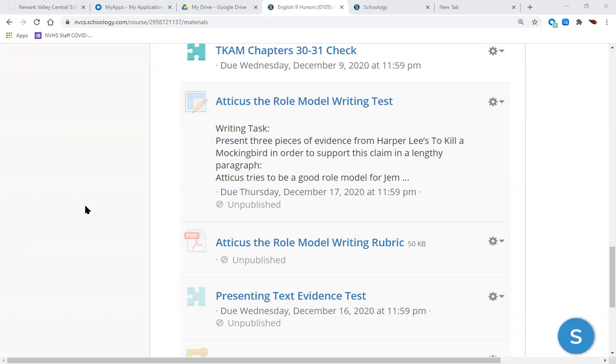Hey everybody, we're coming down to it, this To Kill a Mockingbird business, and today I want to talk to you about the Atticus, the role model writing test. This is going to ask you to present some evidence out of To Kill a Mockingbird in order to demonstrate that you can make an argument using the writing concepts for presenting evidence that we've been talking about in class and practicing and studying and practicing some more. So this is the writing piece.